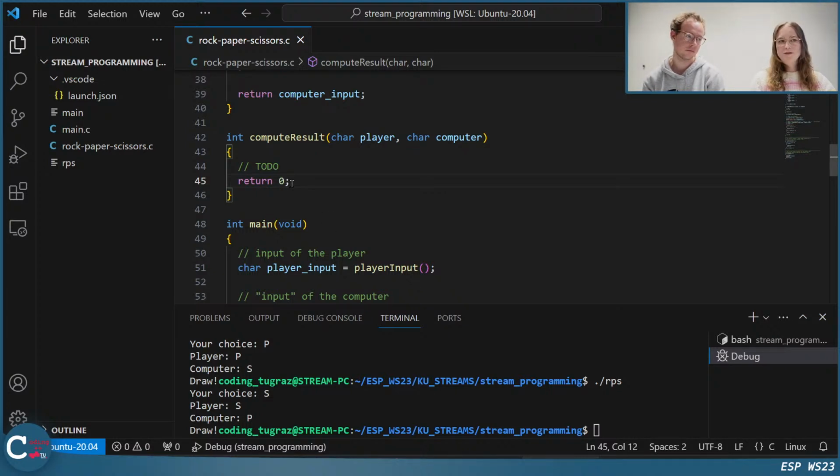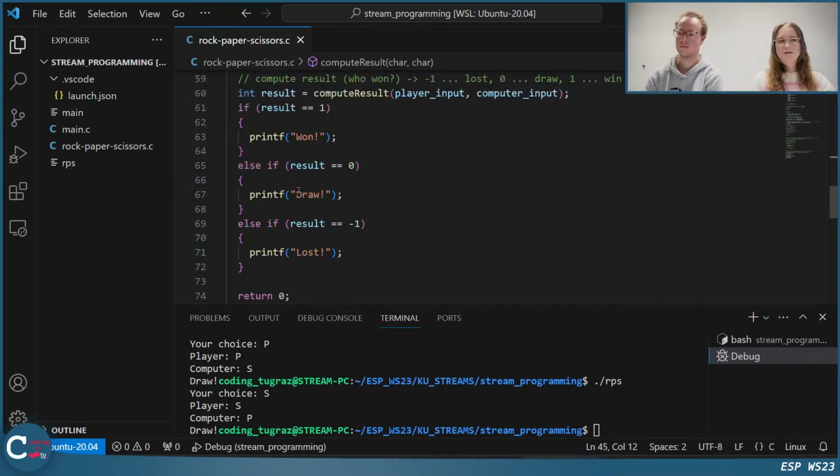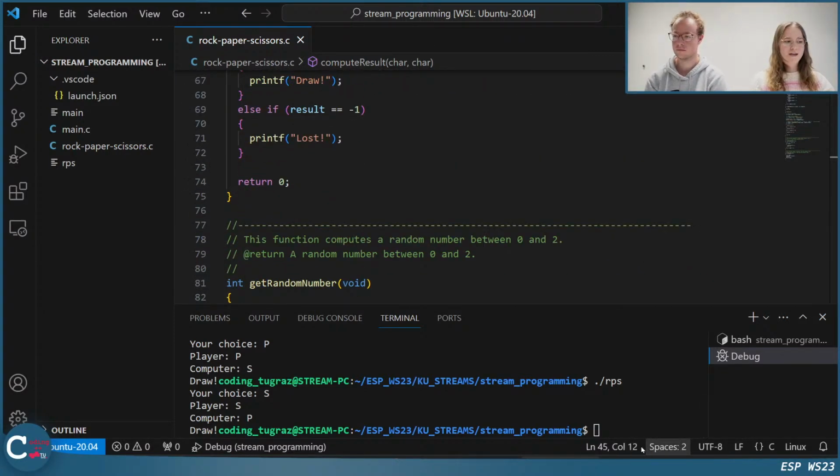If you're using the virtual machine, this should already be set up. But if you're working on your own machine, then please check that you're using spaces and not tabs. Okay. Were those all the questions that you want to answer? So, yeah. Okay. Back to the program.